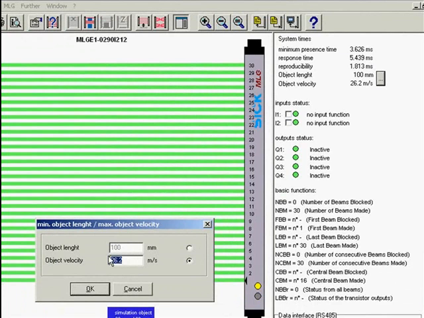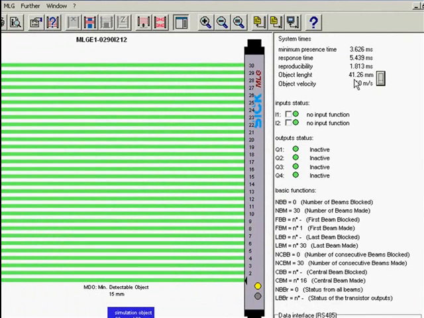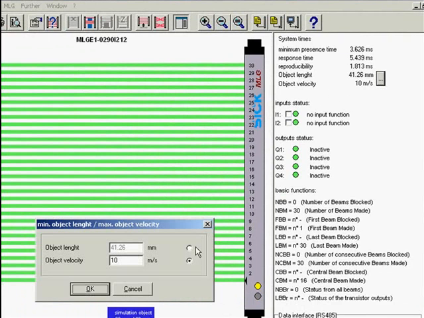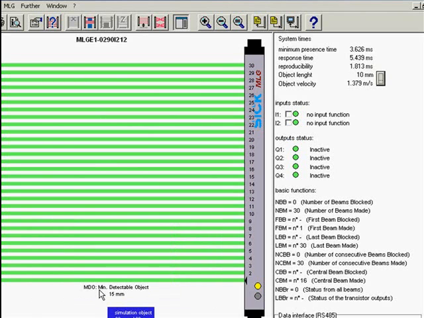So basically, if you know my conveyor is moving at 10 meters per second, you give it that information, and it'll tell you that the object length can be 41 millimeters. Anything shorter than that, and you may miss it. And then vice versa, if you know the length, you know that your shortest box is only 10 millimeters, then it'll tell you that you can't move faster than 1.4 meters per second. Otherwise, you might miss it as well.